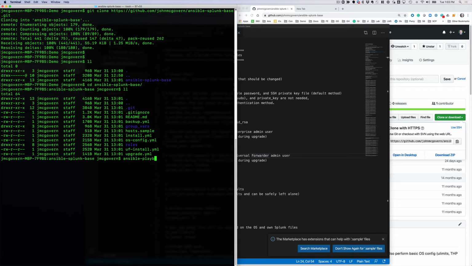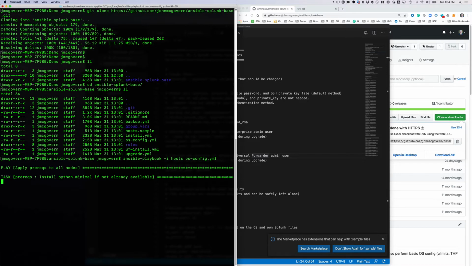So I will run ansible-playbook. I will reference my host file, -i hosts. And then I'm going to run two different playbooks here. I'm going to do osconfig.yml. What I like to do with this one here, I'll do yes, since this is the first time connecting to the server, to accept the key.